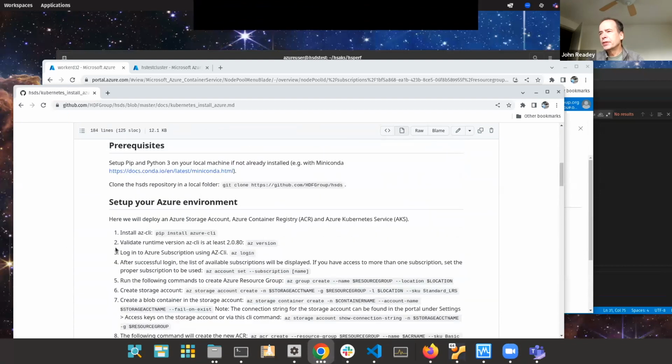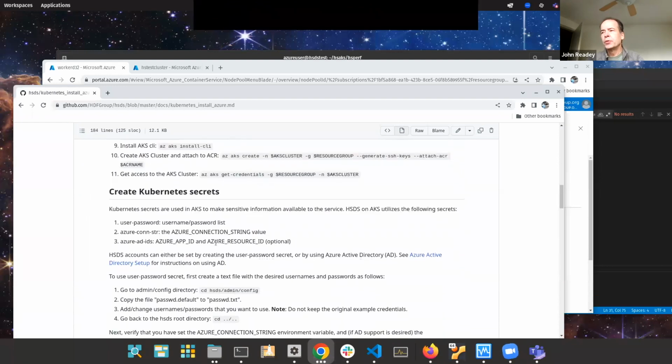So there's a few things you need here, right? You create this Azure environment. You create secrets. So secrets in Kubernetes are a way to have information that you don't want publicly shared available to your pods. So this Azure connection string is basically like a password for your service. You wouldn't want anyone who's connecting to that machine to be able to see that value, so it can be stored as a secret, so it's not immediately visible.